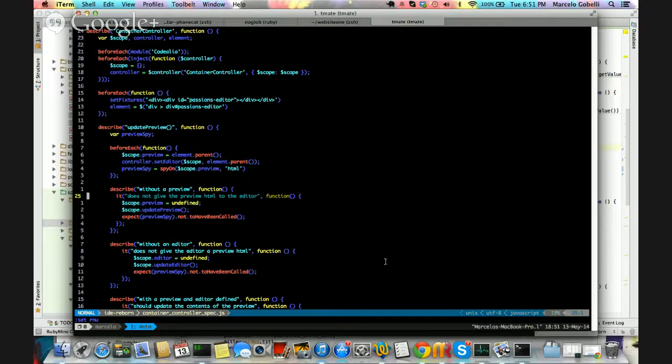We were talking about the describe for the update editor. Ten lines above my cursor, you see update preview is the outer describe. The outermost describe is container controller, the very top. And then it says update preview without a preview does not give the preview HTML to the editor. Right. But we tested that.